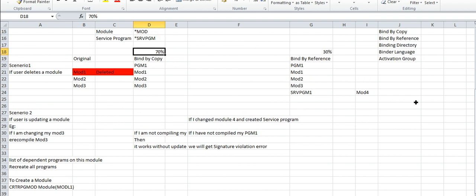So today we will start with bind by reference. We will learn the bind by reference concept. Before that, first we will try to create a service program, and we'll see how bind by reference works and how a service program works.